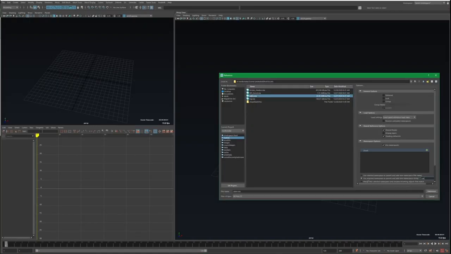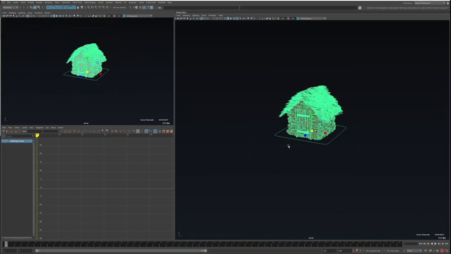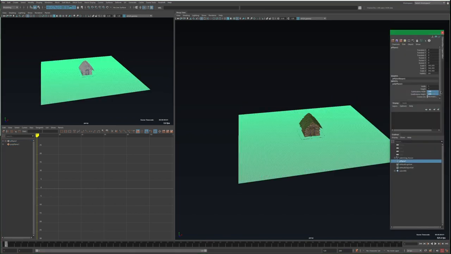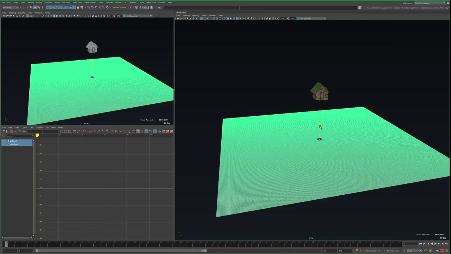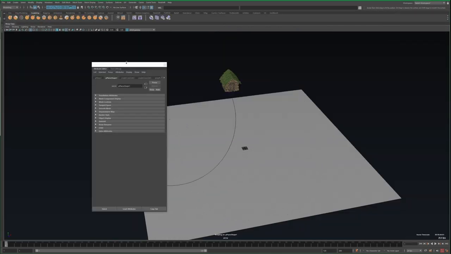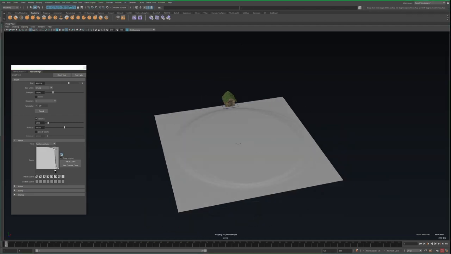Now I want to create the set that the animation will take place in. I'll start by referencing in the house I made, then I'll create a plane and add a pretty significant number of subdivisions, and I'll sculpt this into a mountain. Starting with just the standard sculpting tool, I'll set the falloff to something pretty sharp, and I'll set the direction to Y so I'm only moving vertices up and down.